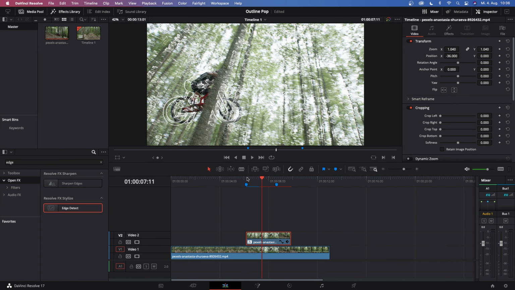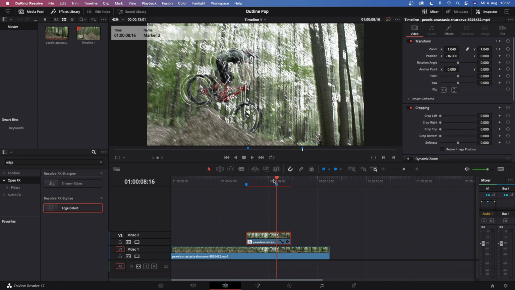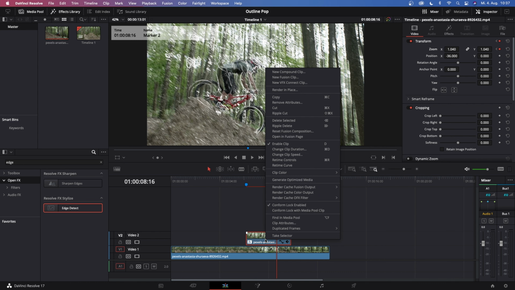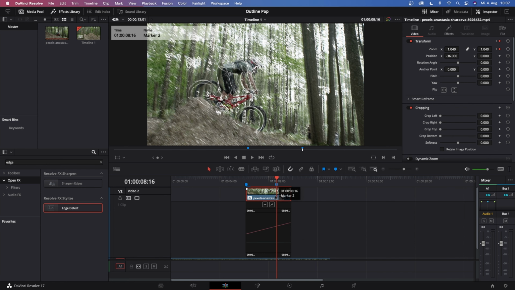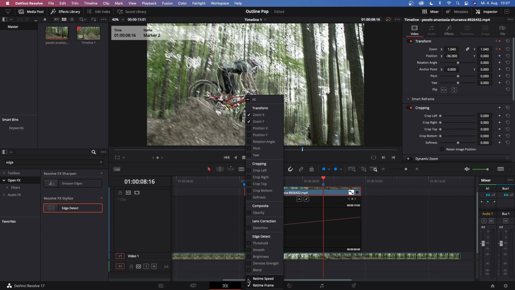So now go to your first marker and select the clip with the effect on. Go to Transform, Zoom X and Y and keyframe this. Now go to the second marker and hit a keyframe once again. Now all we want to do is right click on the clip with the effect on, go to Retime Curve, and now we gotta zoom in quite a bit until we see this drop down menu where it says Retime Frame. Now open up this drop down menu, uncheck Retime Frame, and only leave Zoom X and Y checked.